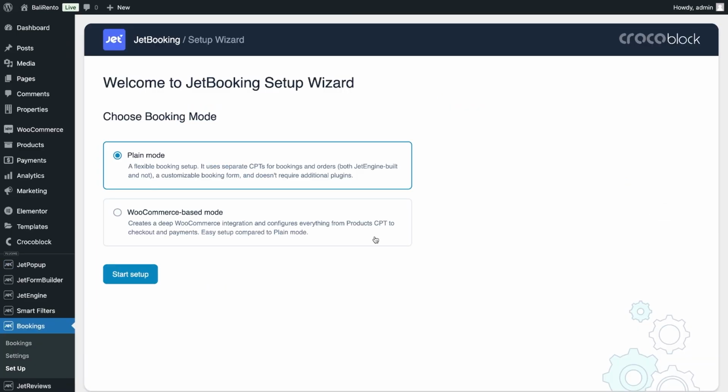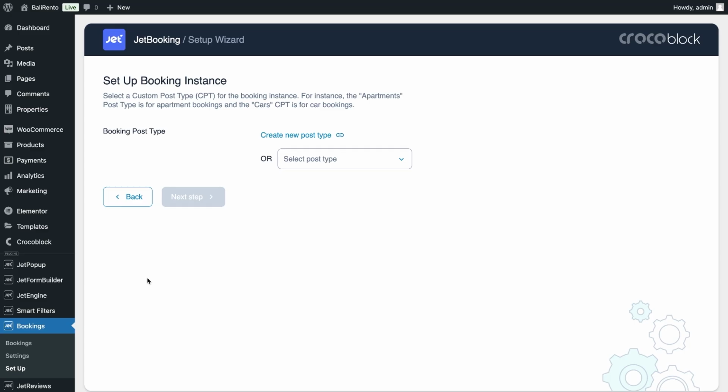The first step is to choose the type of booking, plain or WooCommerce. Plain type will use custom post type for booking. WooCommerce will use products. In this tutorial, I'll show you how to use a plain mode. On the next step, you need to specify the post type that will be used for booking.